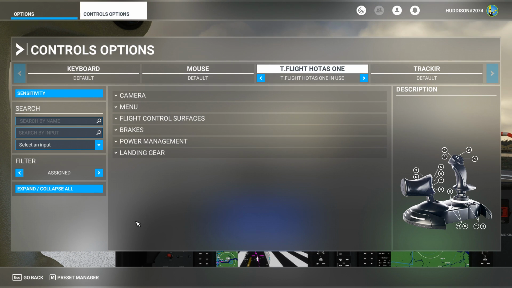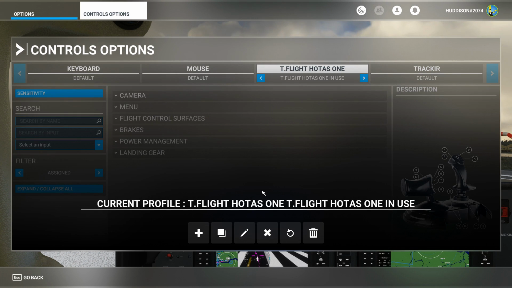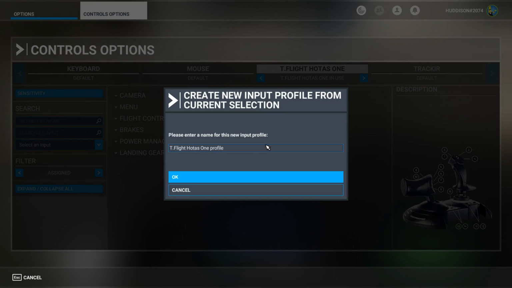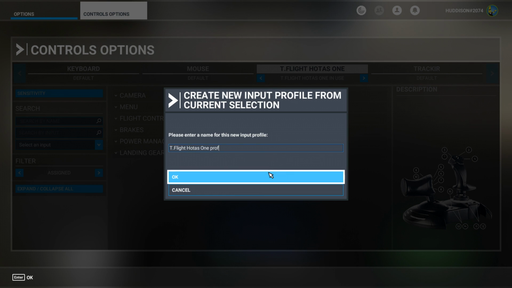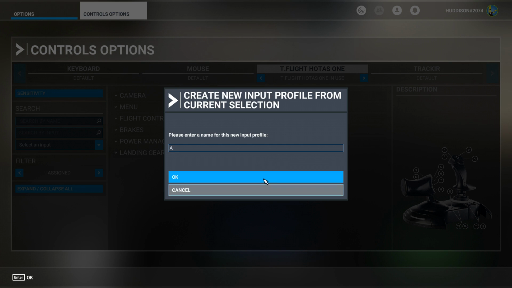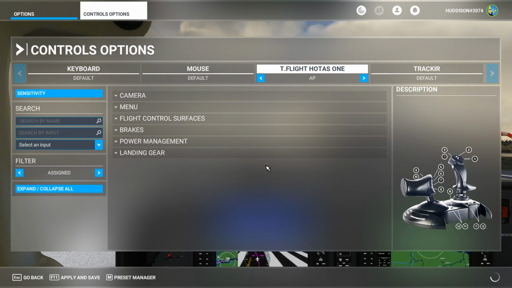So the first thing I'm going to do, I'm going to copy this profile. This is my Hotas One in use profile that I use daily when I'm on the PC, and my Hotas One. But I'm just going to copy it, and in use, let's just duplicate that, and I'm going to delete that, and this one I'm just going to call AP again, like I did in my last video for the Velocity One. This is going to be my autopilot settings, and okay, so there you go. This profile from now on is going to be called AP.